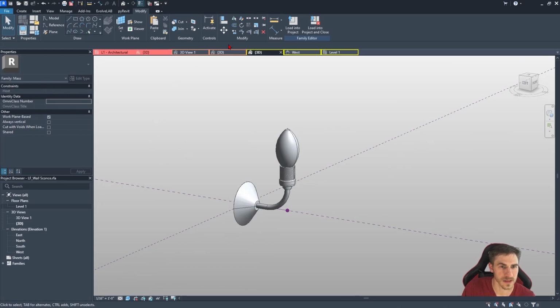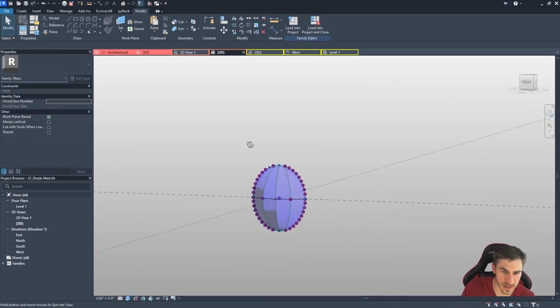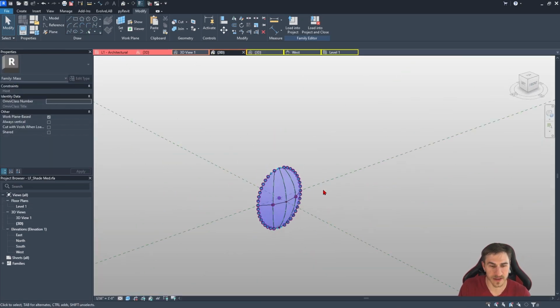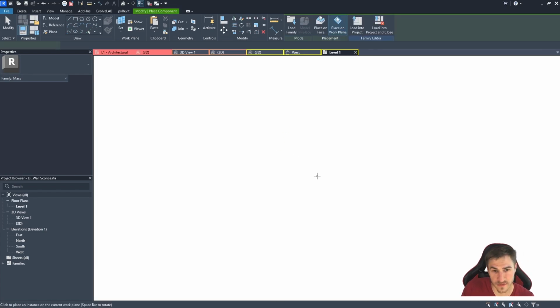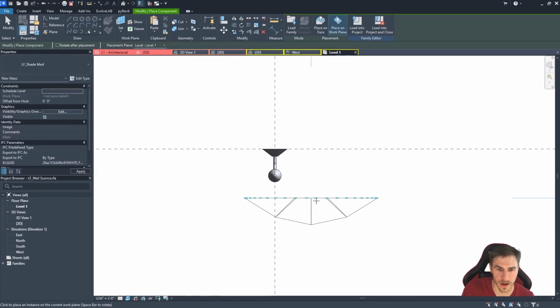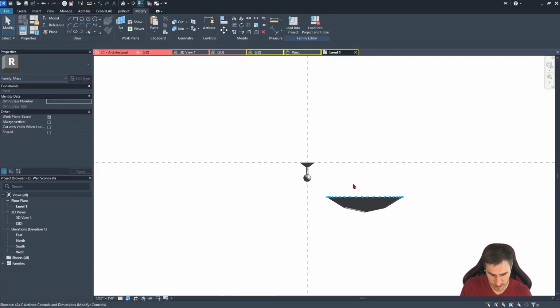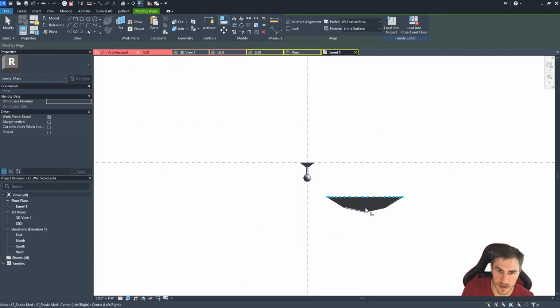Okay, so let's then go to our shade, which is here. And again, it's a mask. We don't need to worry about it being a mask in the family. That's not a big deal. But I'm going to go ahead and load this into our wall sconce that I have already saved. I'd recommend you do that. And it doesn't matter where I place this because I will ultimately align this in just a second. So align this here to that.